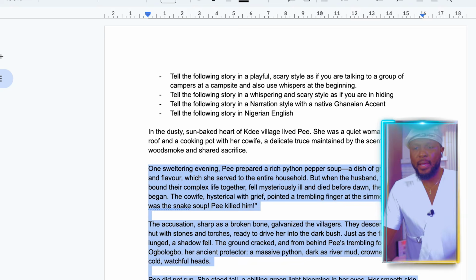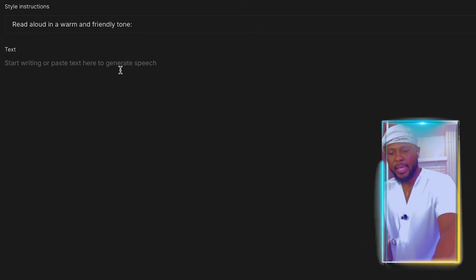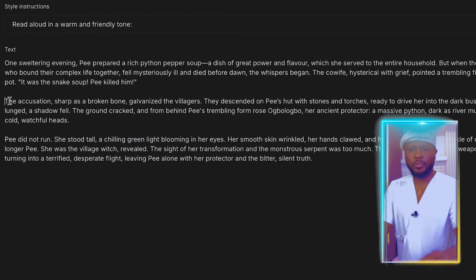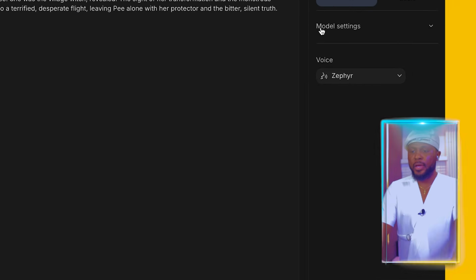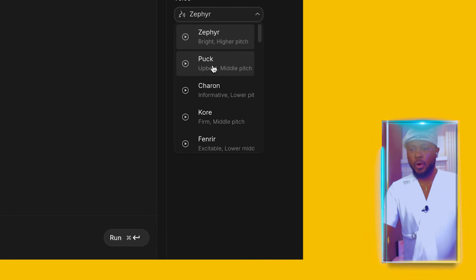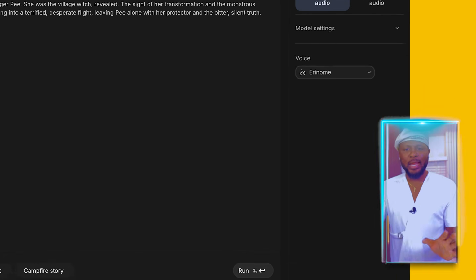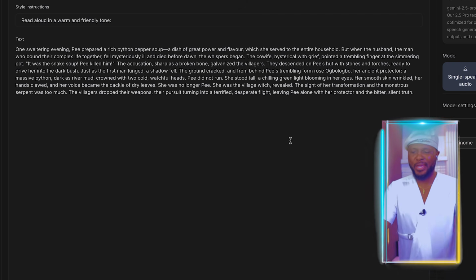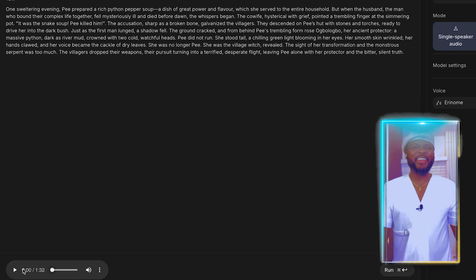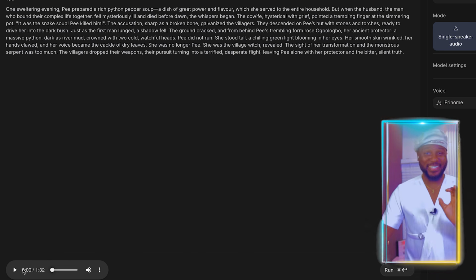Okay, so I'm just going to go ahead and copy this again, and we're going to come back to our tool and paste this here. And of course, we're going to remove the spaces like so. Now that I've removed the spaces, we're going to select the voice that we want, and we can just go ahead and randomly select a voice that we're going to be using. So now I'm using the instruction read aloud in a warm and friendly tone, and now that I have this, I'm going to click on run and let it generate the audio for us. And here you can see that it's done generating our audio for us. So let's go ahead and play it and hear how it sounds.